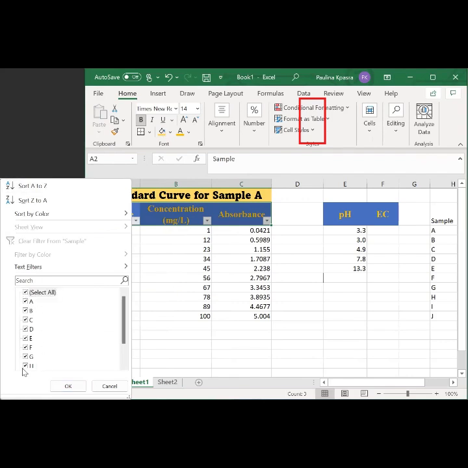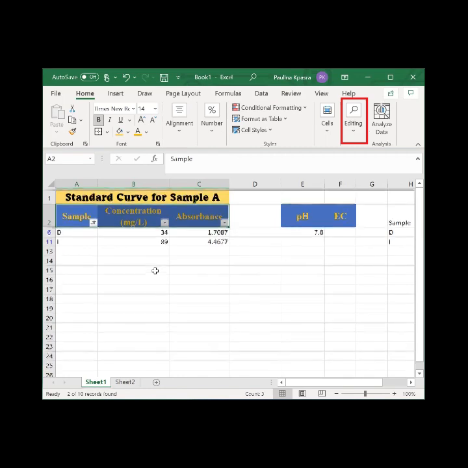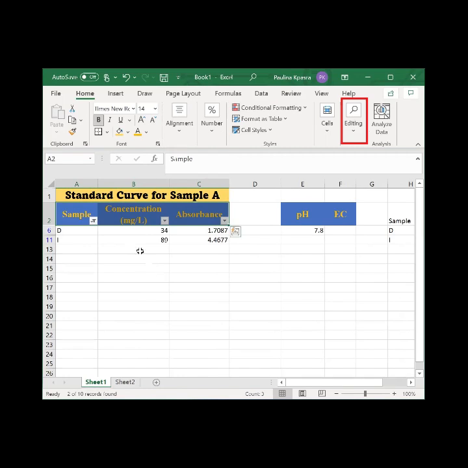So first you see that all the samples are selected, but now I want to only view sample D and I. Sorry, yes, I. So I select sample D and I, click OK, and then only D and I appear with their concentration and absorbance, right? So this is how you can use sorting and filtering to manipulate your data for the outcome that you want.